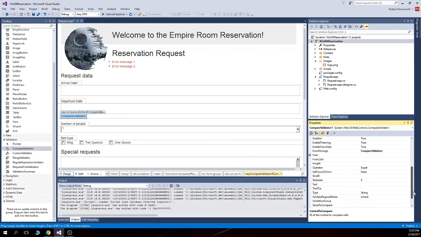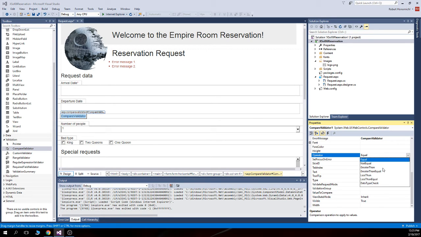So if we come down here, value to compare, right? So I'm going to come in there and say it has to be greater than. It says value to compare against, or not, I did it in the wrong spot. Operator, right? So my operator is going to be, let's say, greater than. So now I'm going to go ahead and launch this.